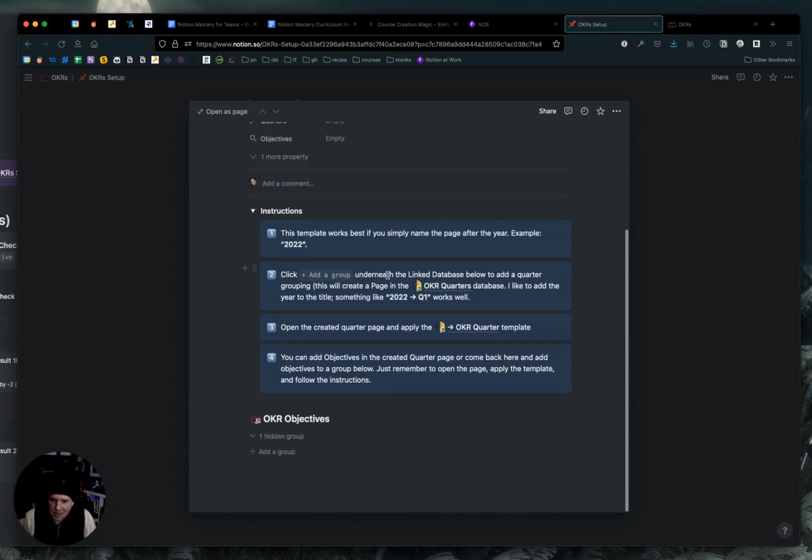The second step is to add a group underneath the linked database below. So down below we have the objectives, but these are grouped by quarter. So when we click add a group, that means that we're adding a quarter. So you'll be able to see the objectives grouped by quarter for the whole year below when you look at this year page.